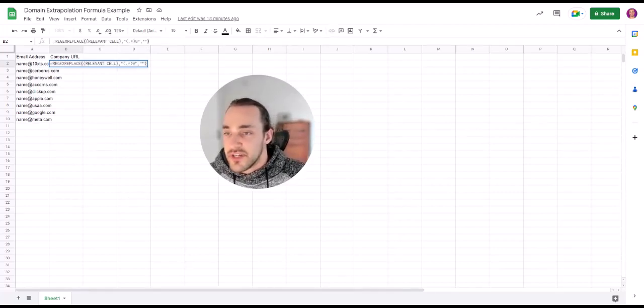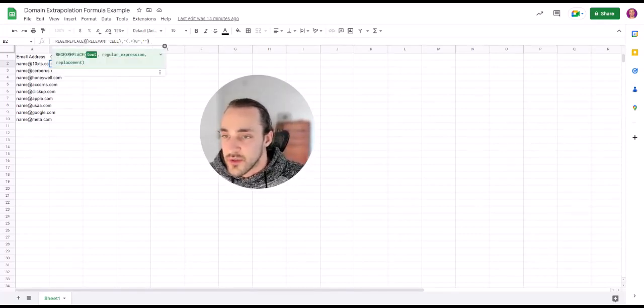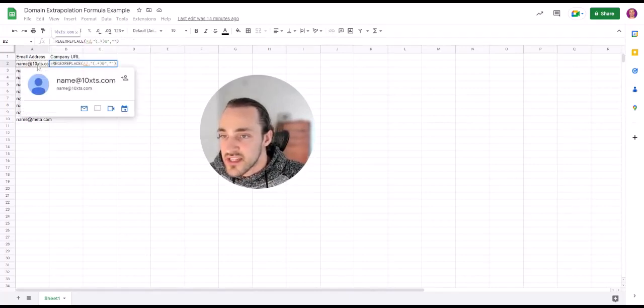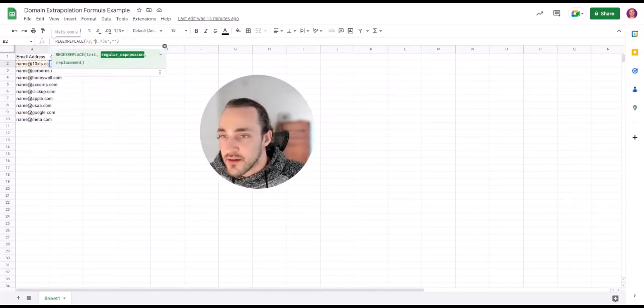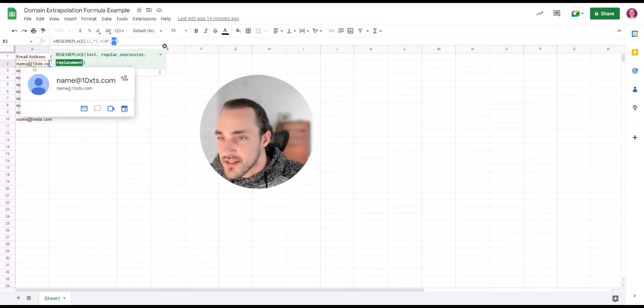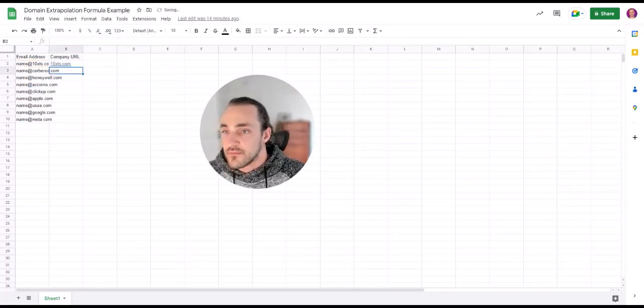Basically, it's called a regex replace formula, and here's the syntax. You want to target the text in this cell, and then this is the rest of the expression. You have the first expression, and then you're replacing it with this. So basically it's taking everything up to the @ sign and replacing it with nothing. If you do that, there you go, you've got yourself a company URL.